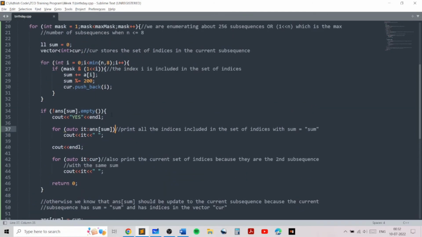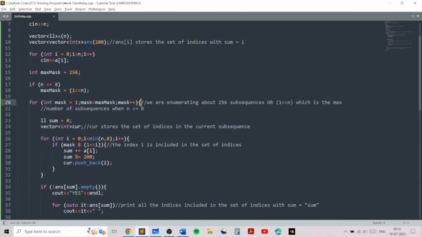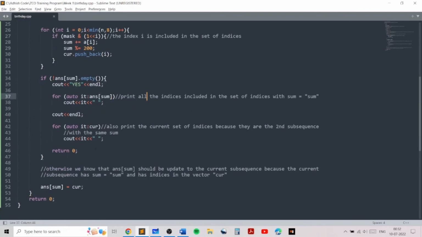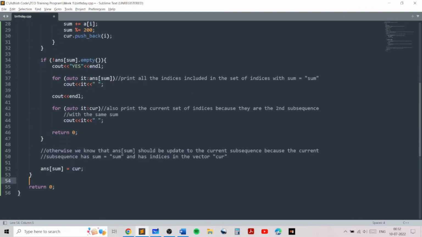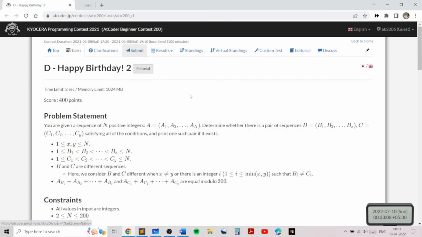So in this manner, we can iterate through a number of subsequences greater than 200, and we can check whether two subsequences have the same sum. If you reach the end and you have not yet printed yes, then the answer will be no, so you print no. And now I'll just submit this code to see that it gets accepted.